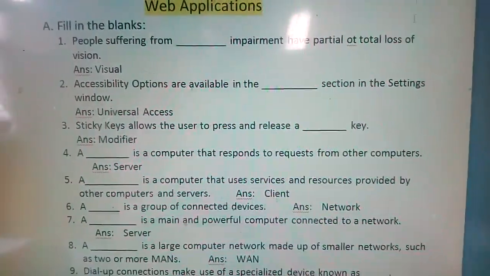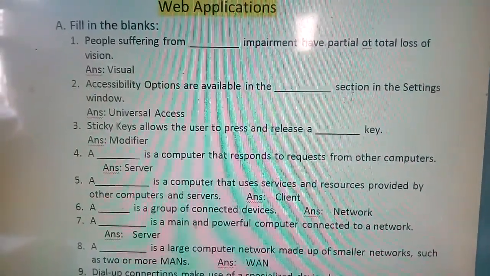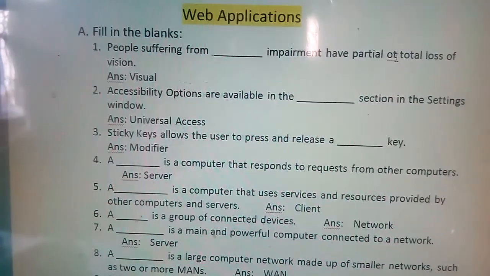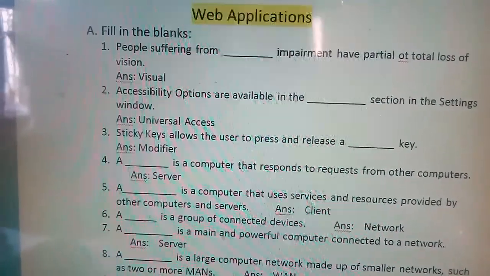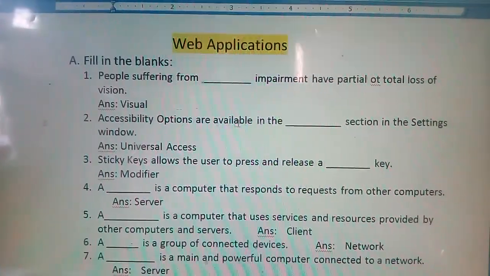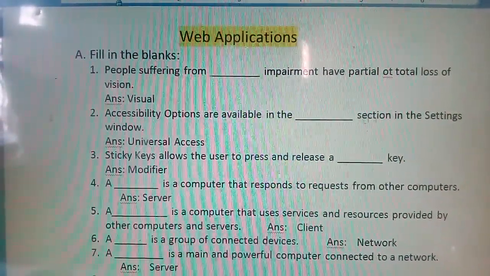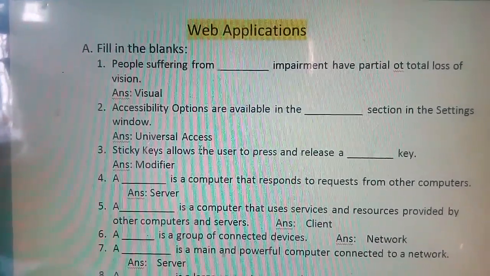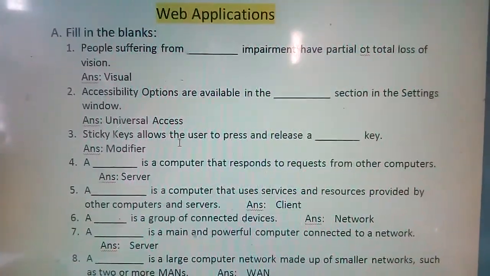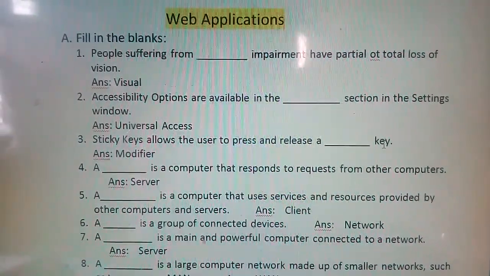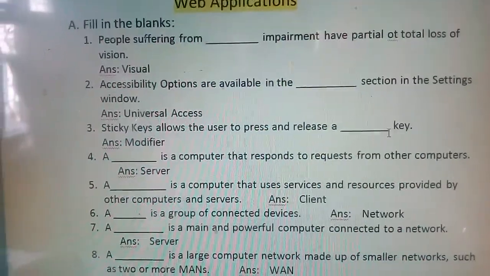Number 1, people suffering from dash impairment have partial or total loss of vision. Answer will be visual. Number 2, accessibility options are available in the dash section in the settings window. Answer, universal access. Number 3, sticky keys allows the user to press and release a dash key, modifier key.